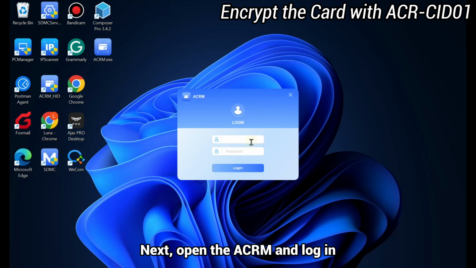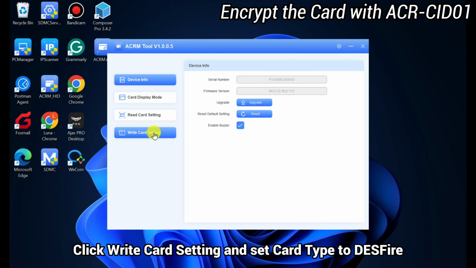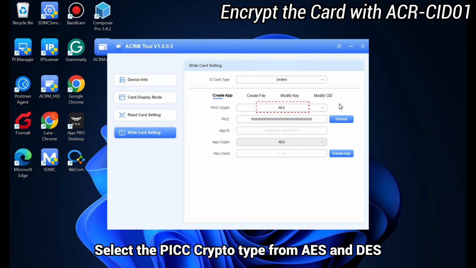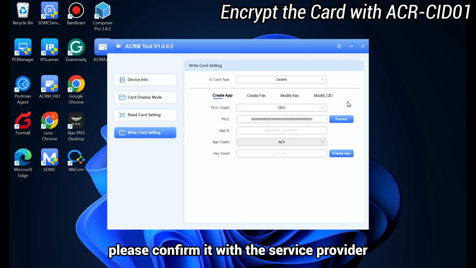Next, open the ACRM and log in. The default username and password are admin. Click Write Card Setting and set card type to DESFire. Select the PICC crypto type from AES and DES. For Akuvox DESFire cards, it is DES. If it is a third-party card, please confirm it with the service provider.